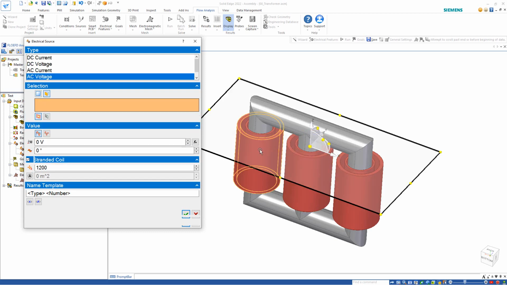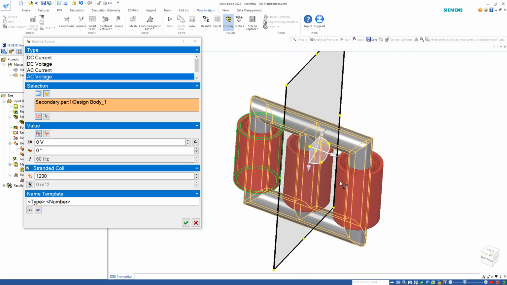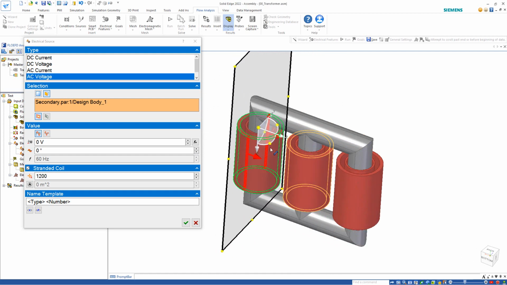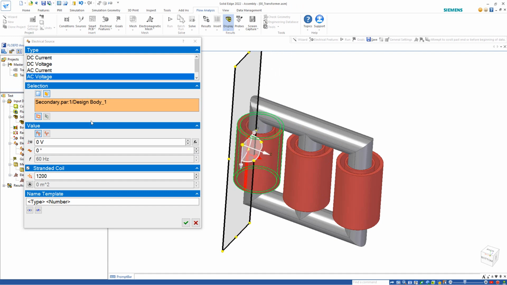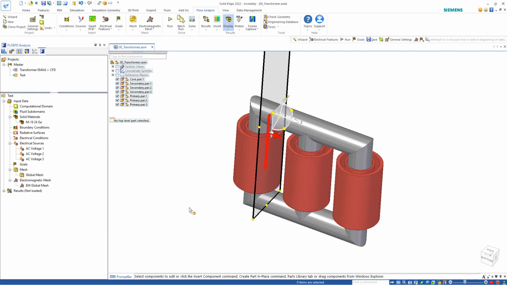And specifying again the coil, flipping the rectangle, the same procedure as the last time. You can also choose the other side, but then we would have the counterflow. So you could also then move the coil this way to have it on the other side. Click on OK, and the boundary condition is applied.